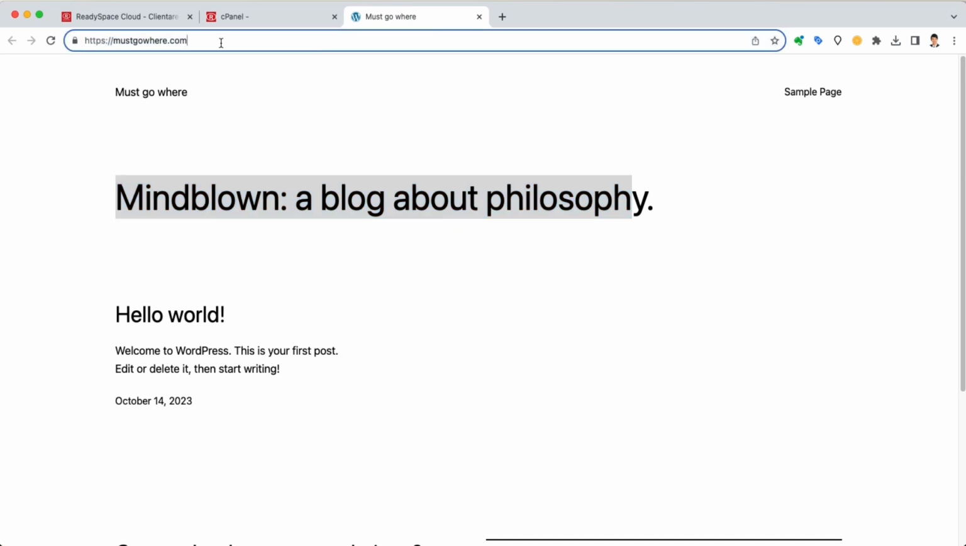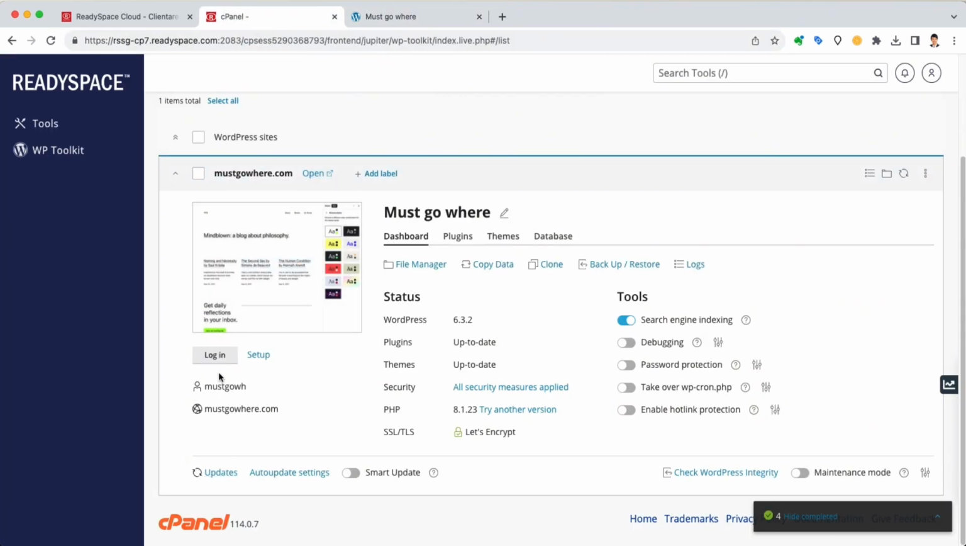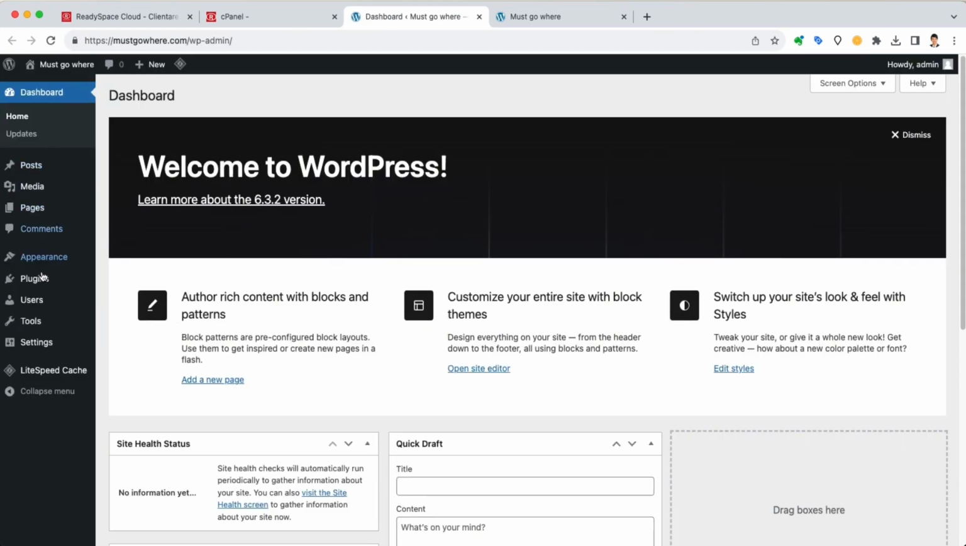Now, how do you go to the admin panel of WordPress? You can go back to cPanel. At this part here, you can see that there's a login. Click on login and it will bring you directly to the WordPress administration page. And from here, you can also install WordPress themes and plugins for your WordPress site.